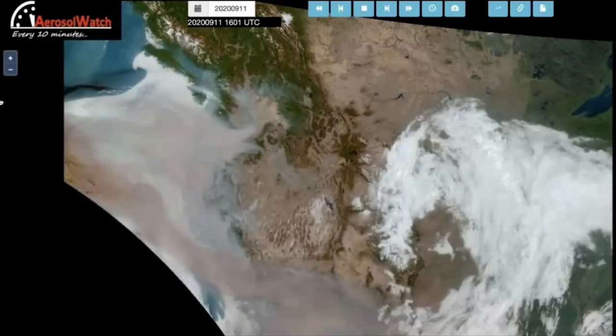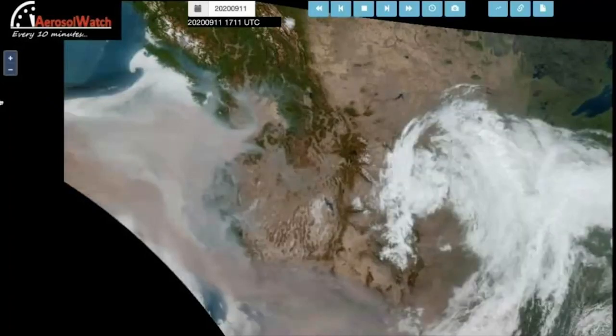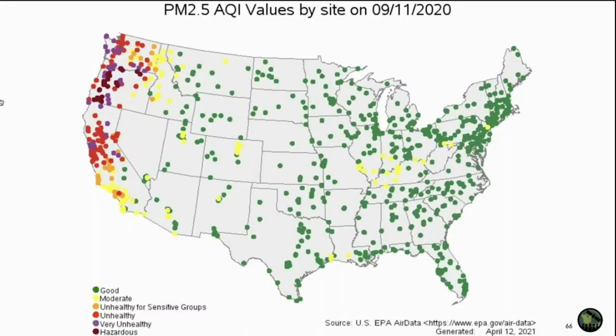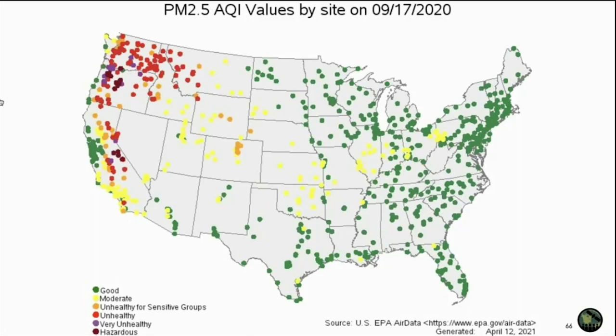Okay, so we looked at all the examples from different satellites and sensors, how the smoke and the fires look. Now let's see what EPA's ground-based measurements are saying, because satellite data is always required to be validated against ground measurements, because ground measurements are considered the gold standard, the ground truth. So as you look, this is a loop of PM2.5 air quality index from the AirNow website, and the link is given here.